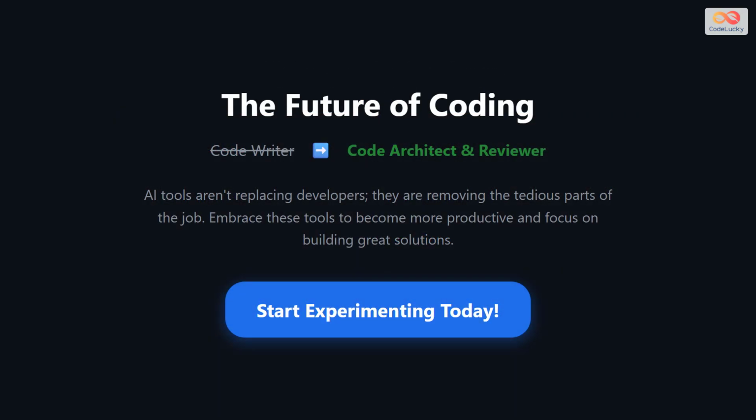Looking ahead, the role of the developer is shifting from just writing code to architecting and reviewing it. AI is not here to replace you, but to handle the tedious parts of development. By embracing these tools, you can become a more efficient and effective software engineer. Start experimenting today to see the difference for yourself.